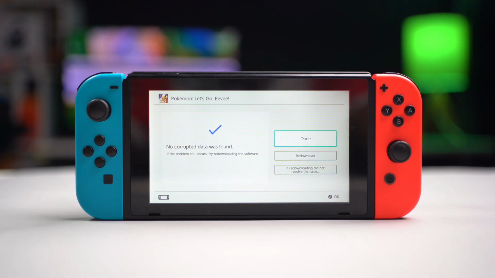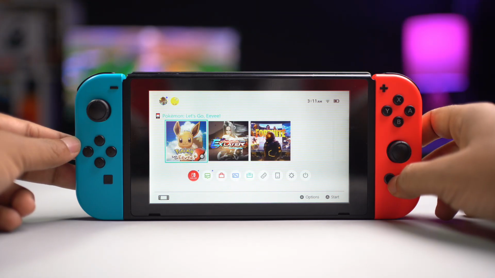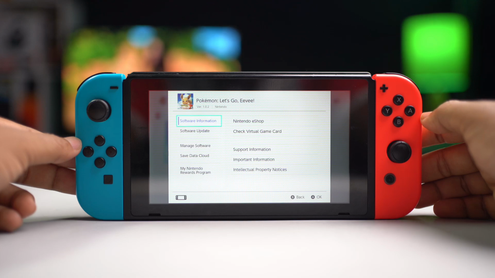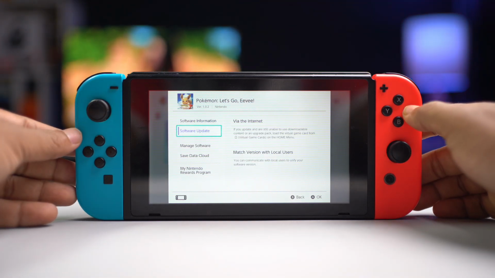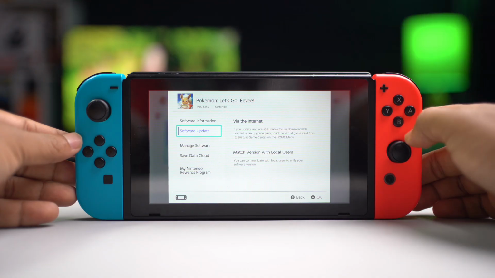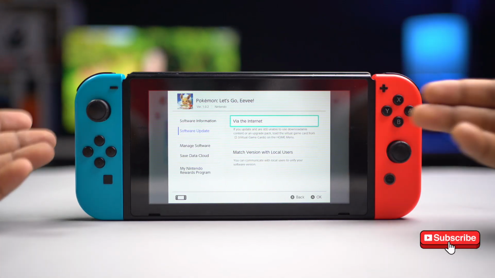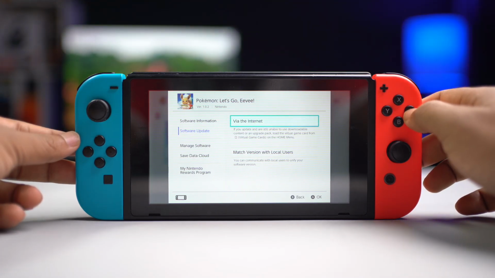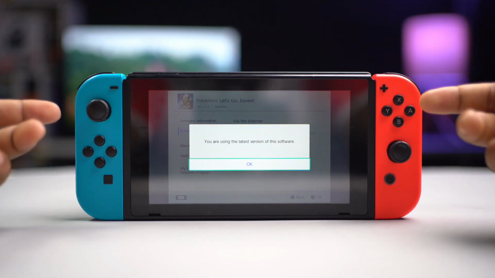Press your home button to go back to your home menu. Now highlight your problematic game on your home menu. Press the plus button on the right Joy-Con. You'll see a software update option here. Select it. Now tap via the internet. If there are any possible updates that is causing the problem, your game will now receive them, and that will fix your corrupt data problems. And that's it. That's how you check and fix corrupt data on your Nintendo Switch.